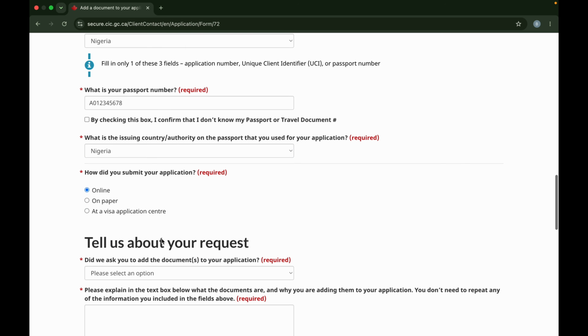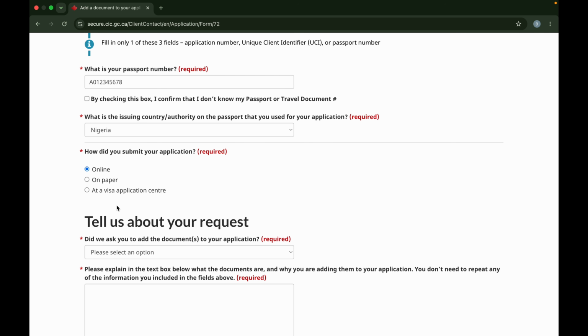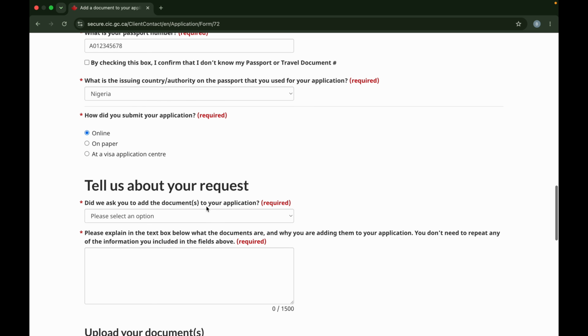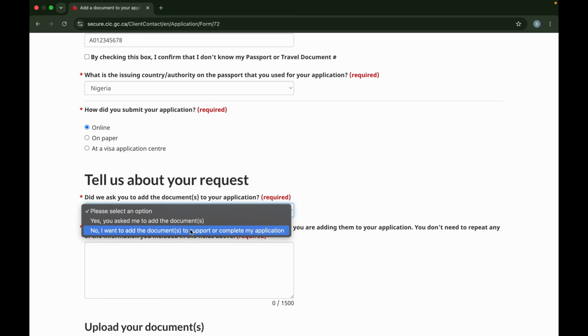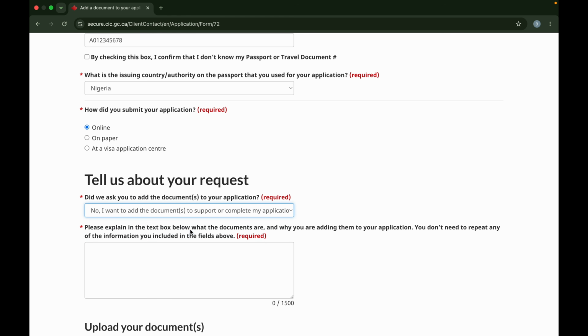I've submitted online, not on paper. I remember when we used to do paper submission, 2018, 2017, thereabout. Did we ask you for these documents to add to your application? Obviously no. If they had asked you, IRCC would create a section where you can upload it on your platform. So we know that in this case they have probably not asked you for this document, you have exhausted your space, or you omitted the document and you want to let them know. So you say no, they didn't ask me. No, yes, I want to add this document to complete or support my application.